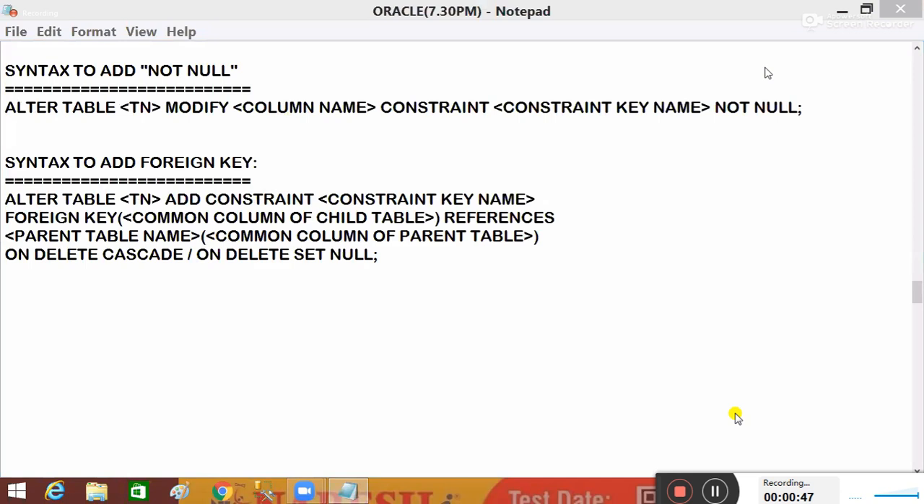Right. So in the last session, we covered how to add constraints on your existing table. Okay? So that we discussed in the last class.